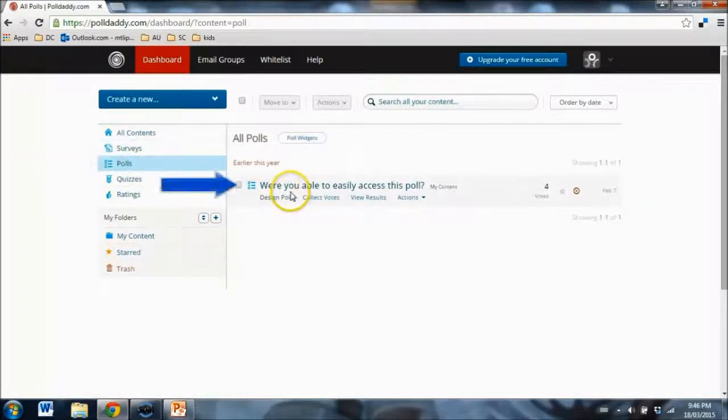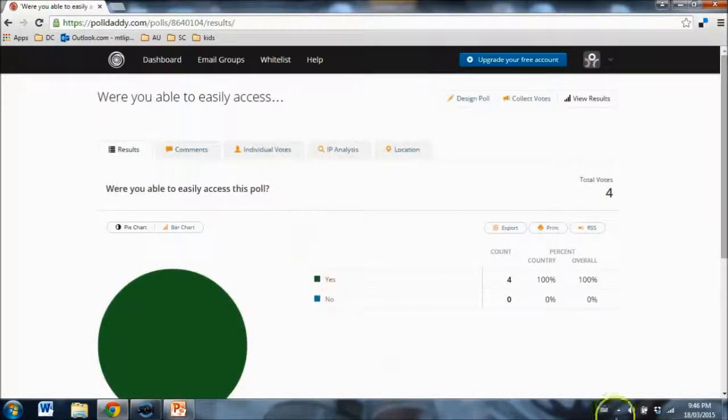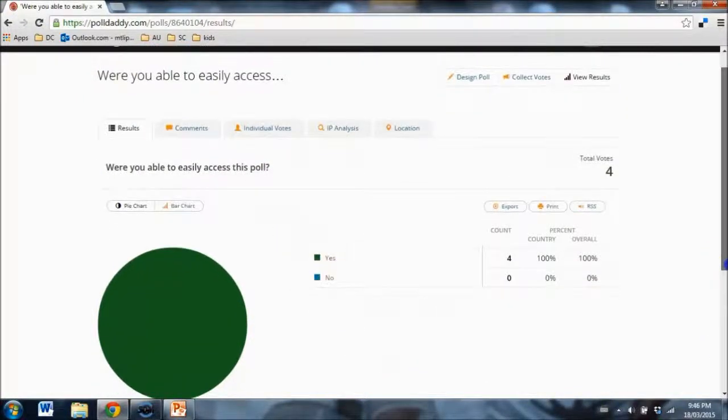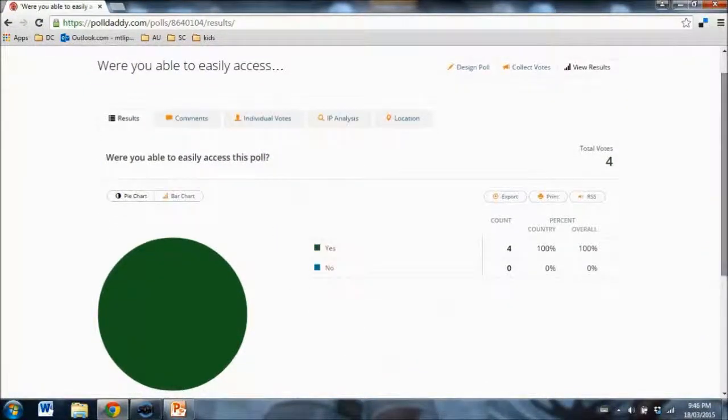Here is a poll that I created. Recall that a poll is one quick question. It's a great sort of on-the-fly query that you can ask your students at any point. Here's my question. Were you able to easily access this poll? Yes or no? I definitely want to know the answer to this question.